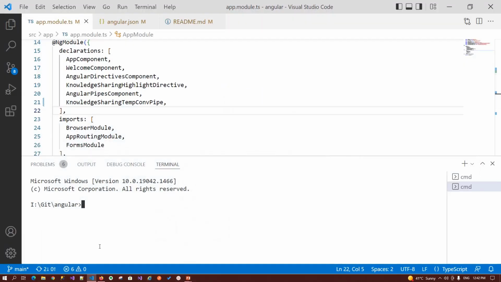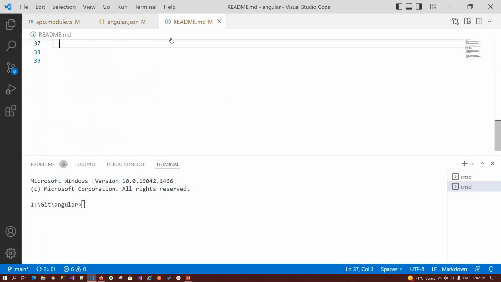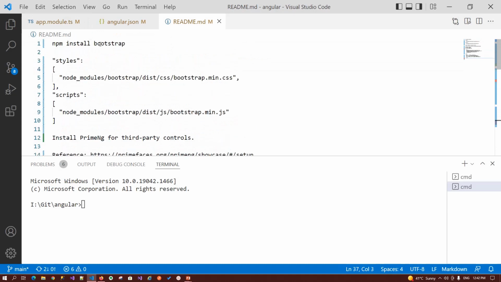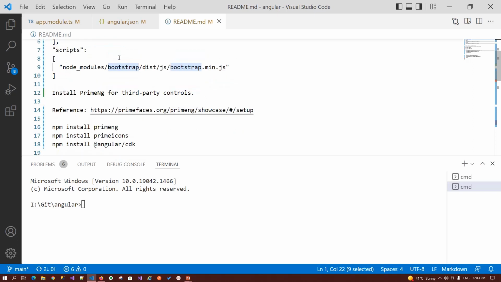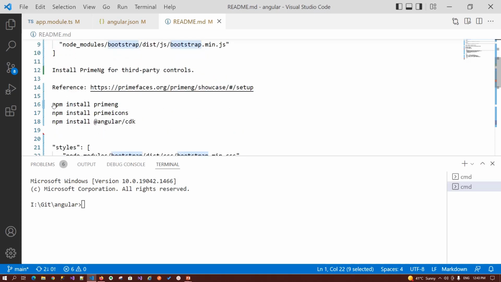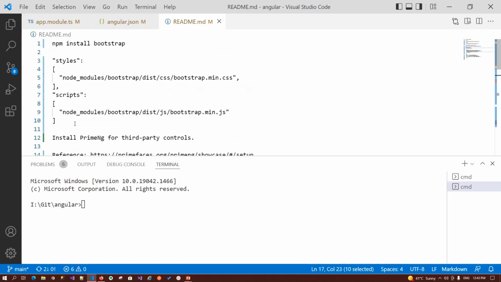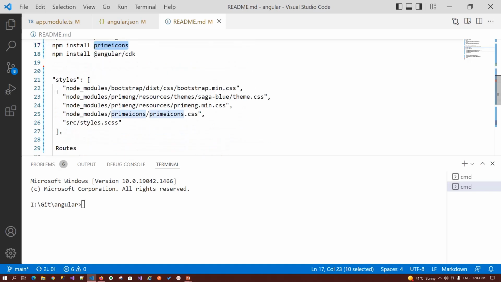Apart from that, we have to install the Bootstrap Angular library also. I already have it installed for the demo. After you install, this is the command: npm install. And for installing primeng we have the command npm install primeng, and then primeicons, and lastly the Angular CDK. After you install these two third-party packages, you need to update your styles array.